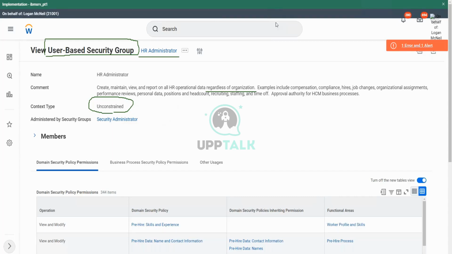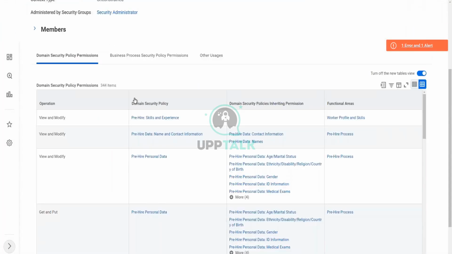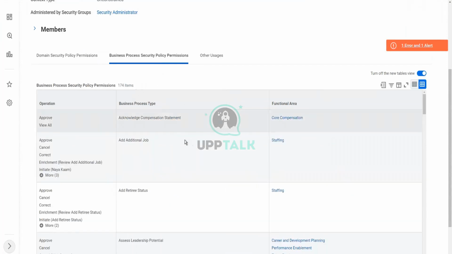So it has certain permissions. It has the list of permissions, the domain security policy. It has certain access to business process security policy permissions, and so on.